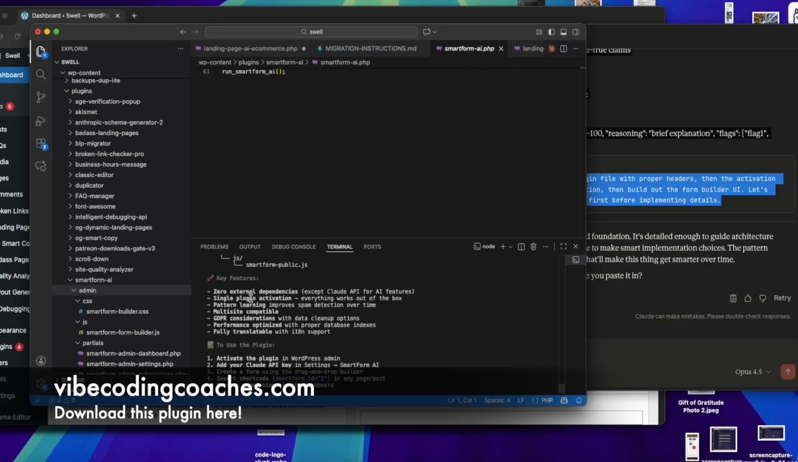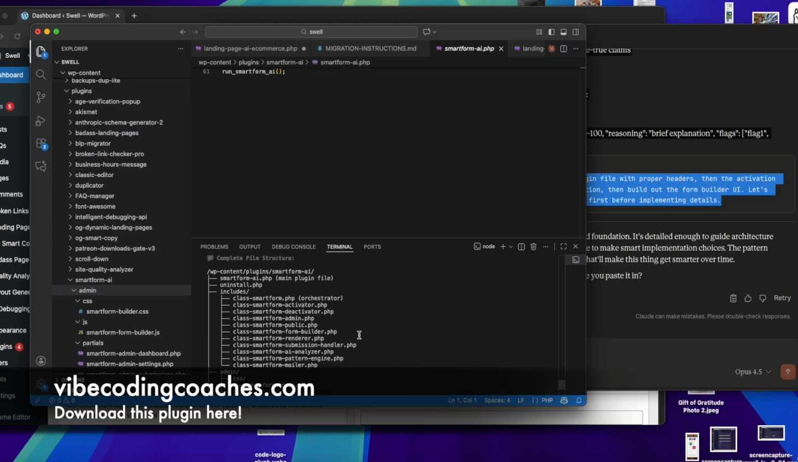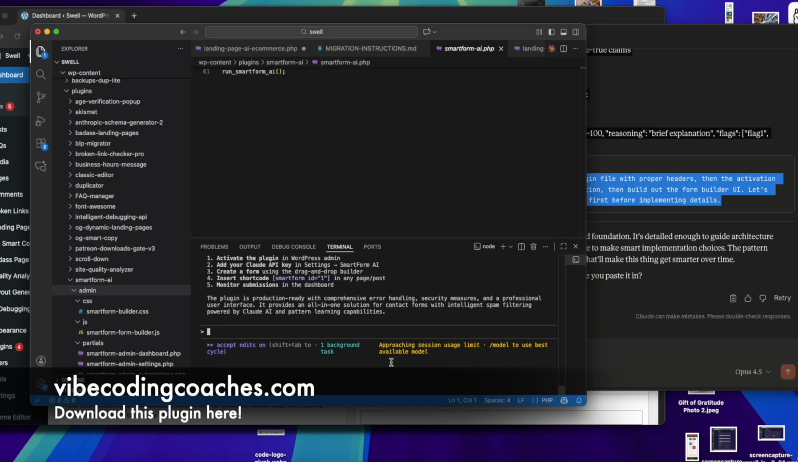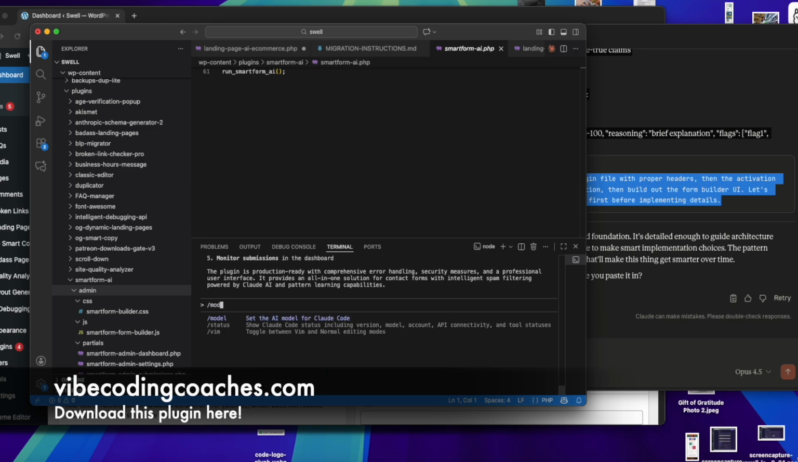Pattern learning improves spam detection over time. Multi-site compatible, GDPR compliant. So really, Opus, I think, does a really good job. Now, I don't know if you noticed, but we are almost out of usage with Opus. And so we got maybe 18 minutes of usage out of it before it crapped out. So let me switch back to Sonnet 4.5 for any changes that we need.